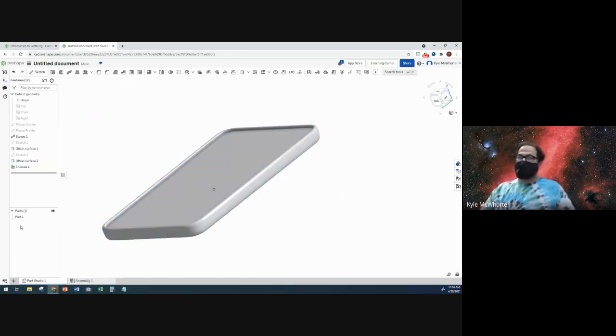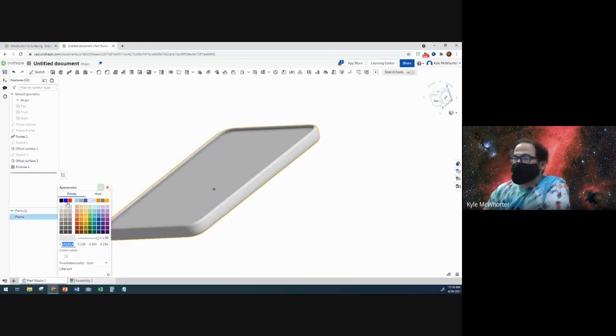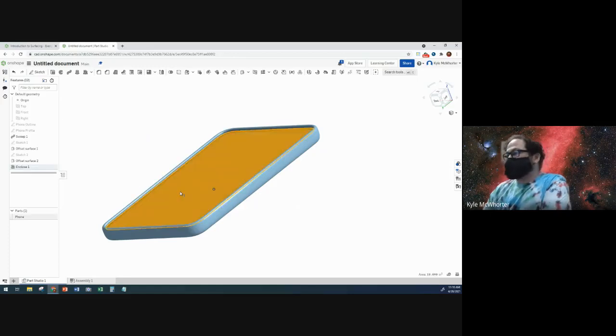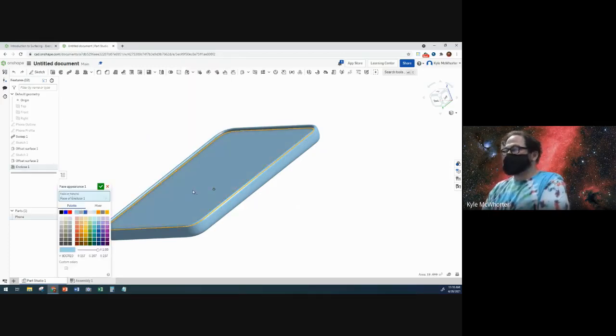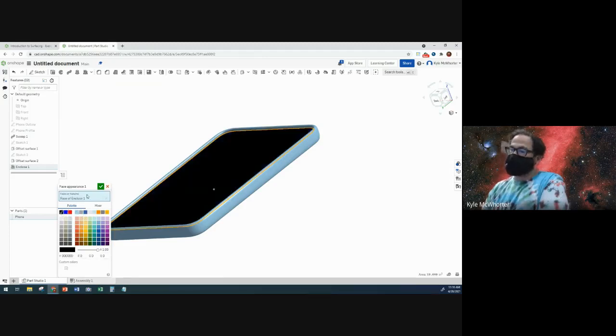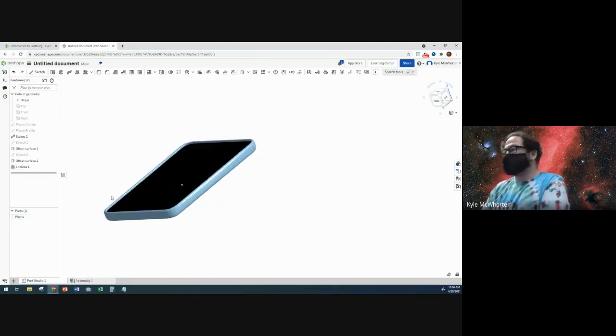Now I have a part that I'm going to name phone. And I'm going to give it a color. And then I'm going to apply add appearance to this face. And I'm going to make that black because that's the screen. So here is the phone.